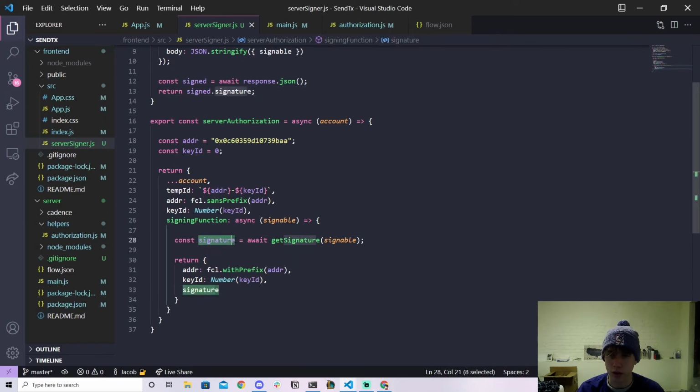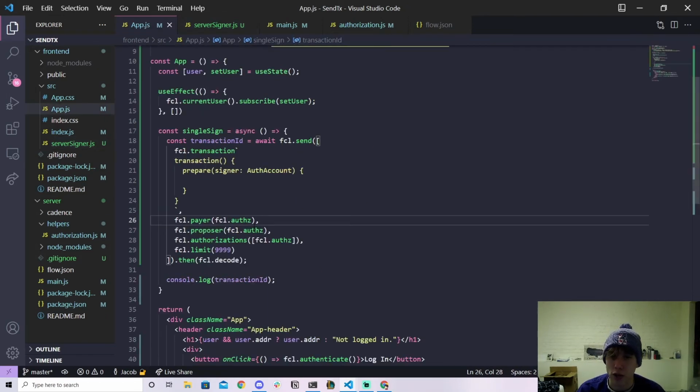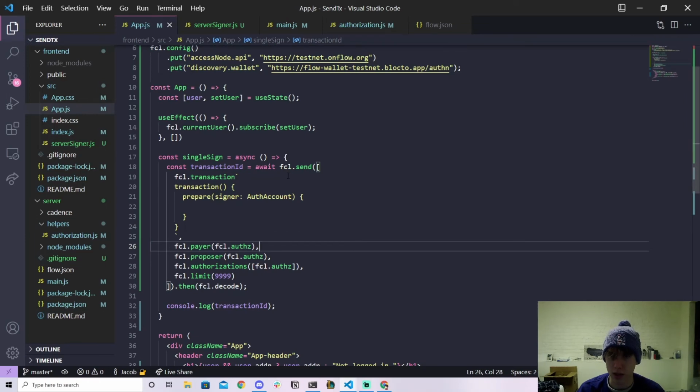So that's going to go into this variable, and we're going to put our signature there, right? I'm probably going to draw out a diagram to help us see this better. Yeah, so that's essentially what's going on. It's getting the signature and it's passing it right here. Now we're almost done.